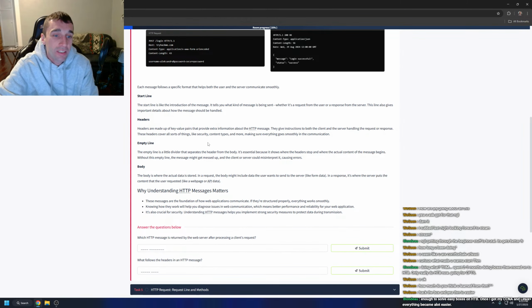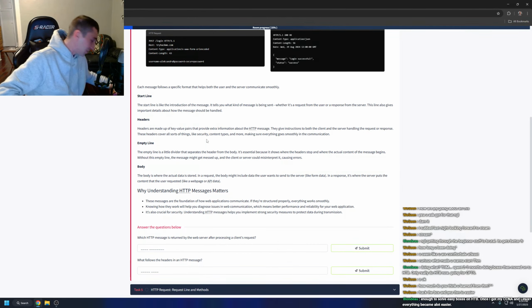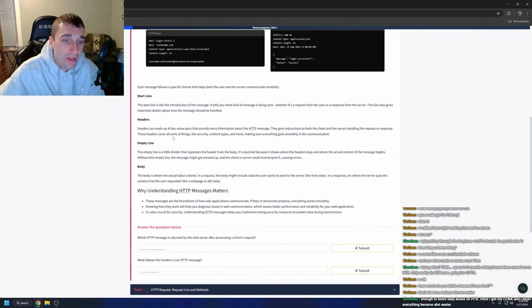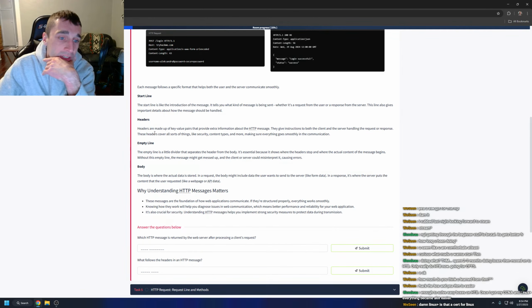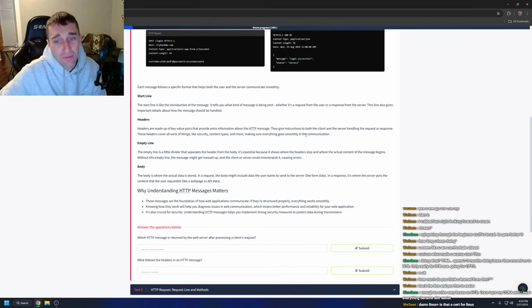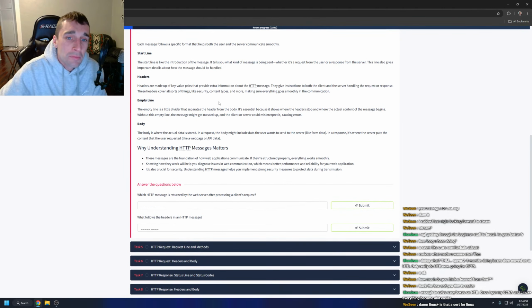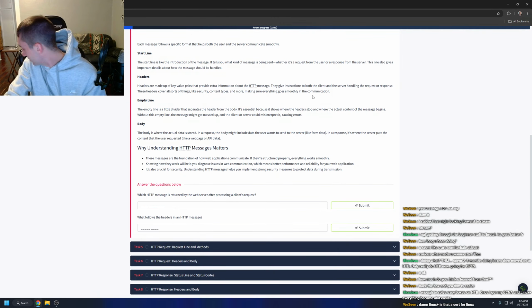Headers are made up of key value pairs that provide extra information about the HTTP message. They give instructions to both the client and the server handling a request or response. These headers cover all sorts of things like security and content types, making sure everything goes smoothly in the communication.